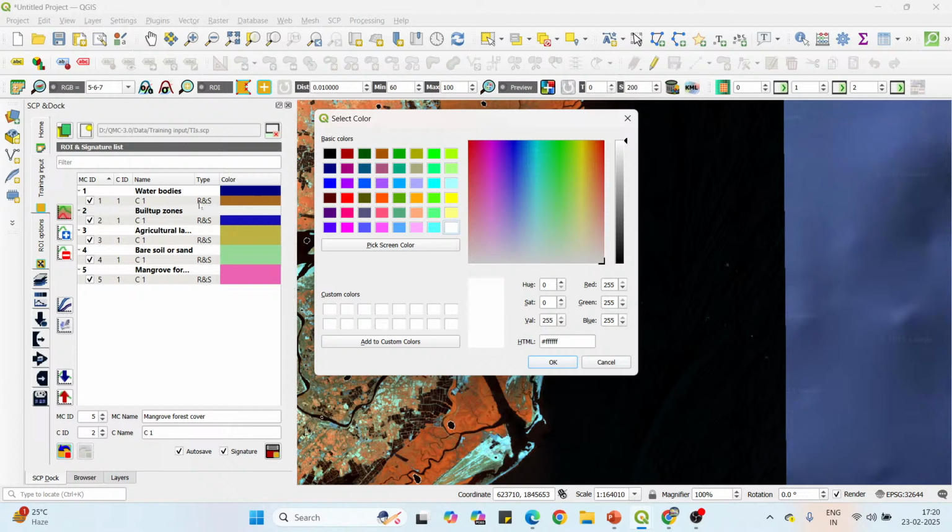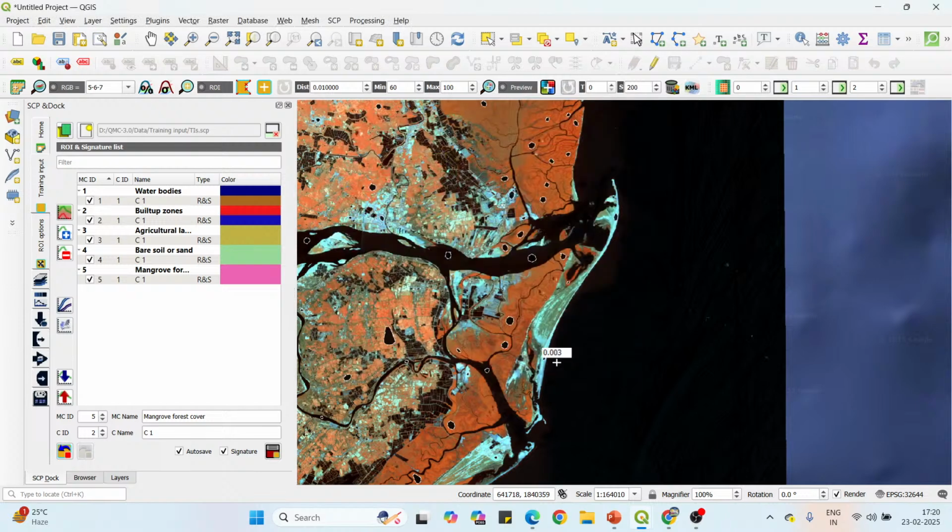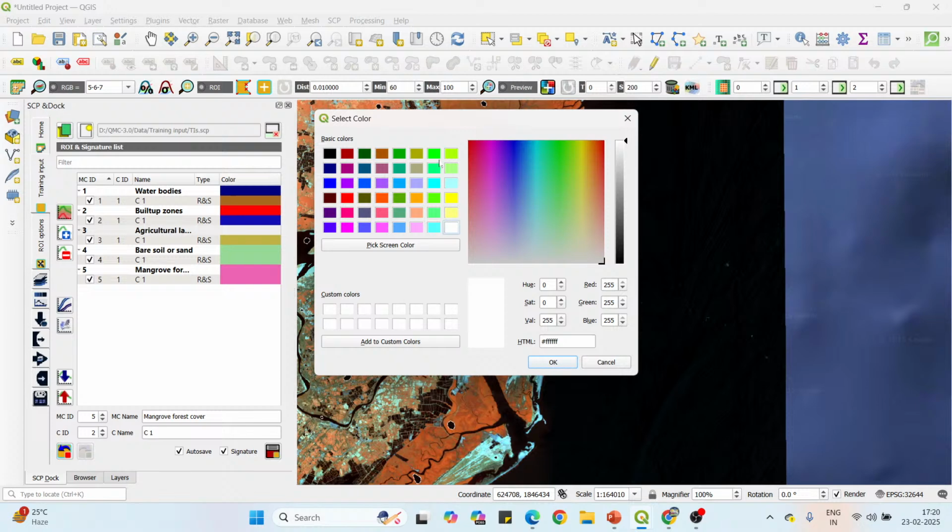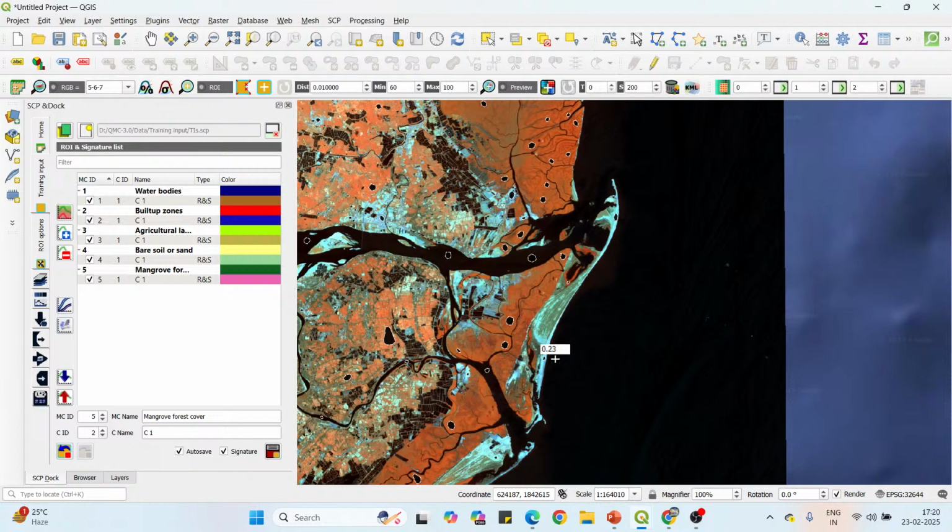For built up zones, you don't need to change the colors for your class IDs, because we are going to just use a macro class ID for our classification. Okay, click on OK. For built up zones, I'm going to use the red color. For agricultural land, I'm going to use this bright green color here. For bare soil or sand, I'll use this yellow color. Okay, and for mangrove forest cover, I'm going to use this dark green. Click on OK. Okay, so we have changed our color for our macro classes.